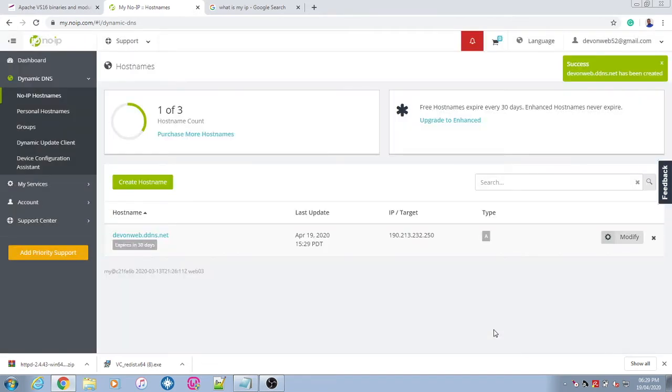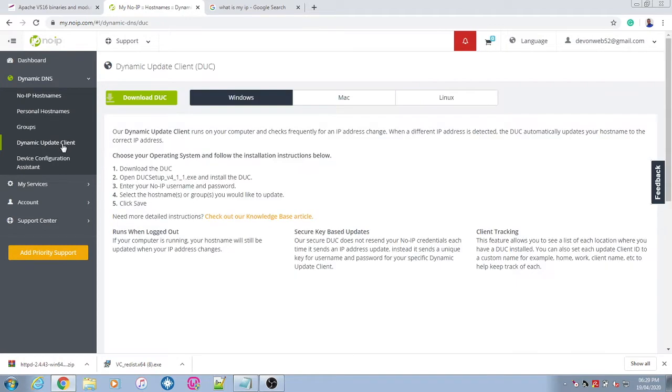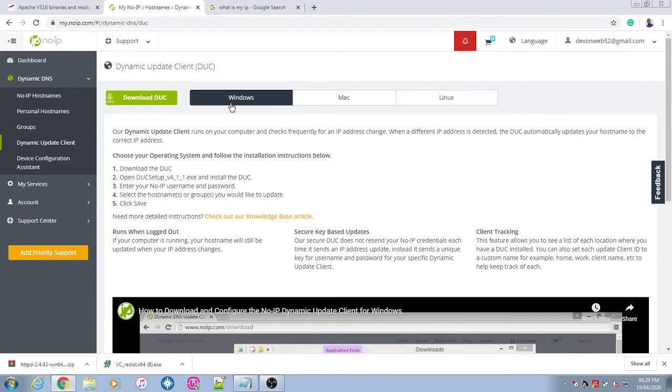The next thing we need to download is our dynamic update client. To do that, we're going over to dynamic update client. We're going to select Windows. If you're running a Mac, you can select Mac. If you're running Linux, you can select Linux. I'm going over to download, and I'm going to let it download.